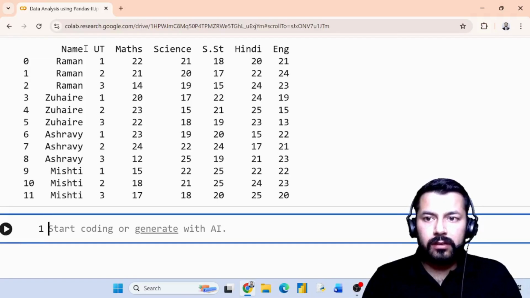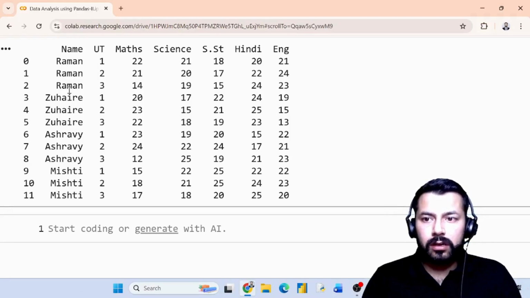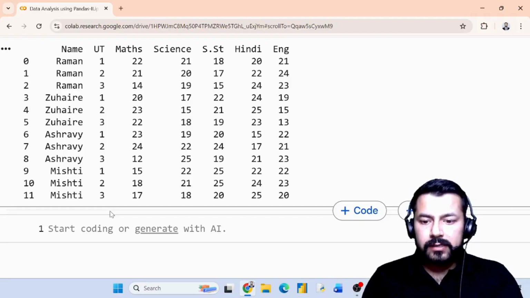Here we have the name of students, UT, mathematics, science, SST, Hindi and English. So we have the UT marks here. There are 3 UTs, marks of UT1, UT2 and UT3, and we have 4 students here, Raman, Zuhair, Ashrave and Mishti. These 4 students appeared in the 3 UTs, and these are their marks. So now I hope everyone understood this data set.